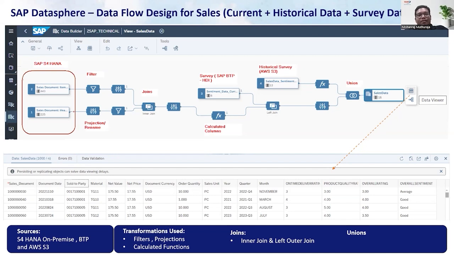And then the result of this join has been joined with the HDA container of the BTP in order to get the survey details of the current financial year sales data, right? And then we are merging it with the AWS S3 system in order to get the historical data as well as the historical survey details of the sales which has happened between 2021 till 2023, right?